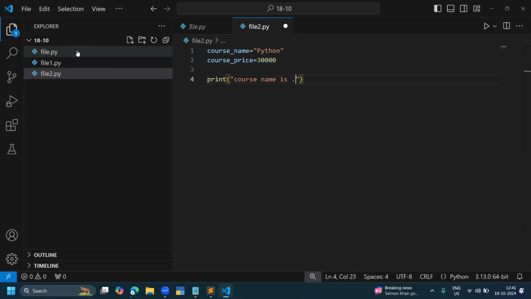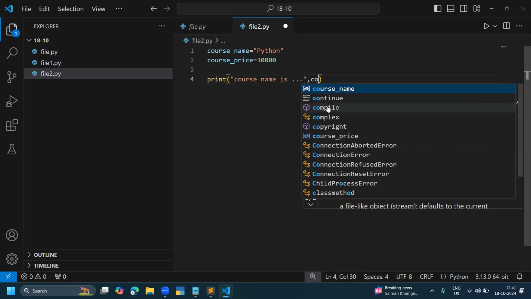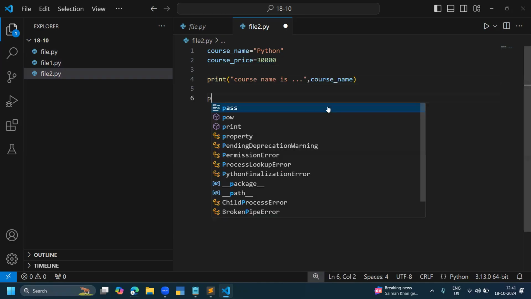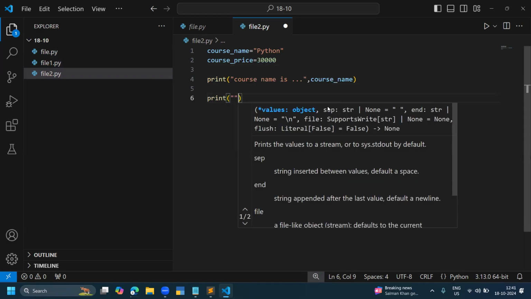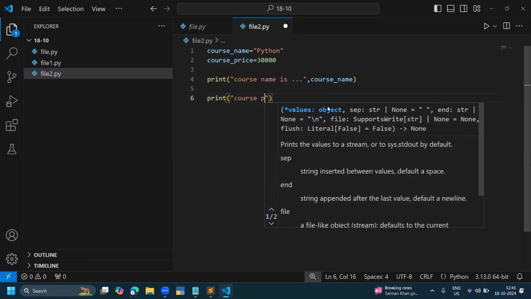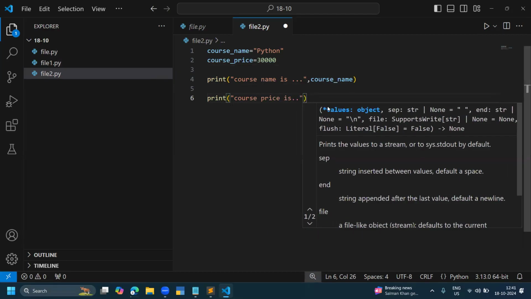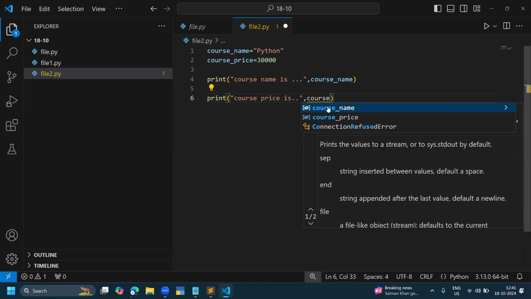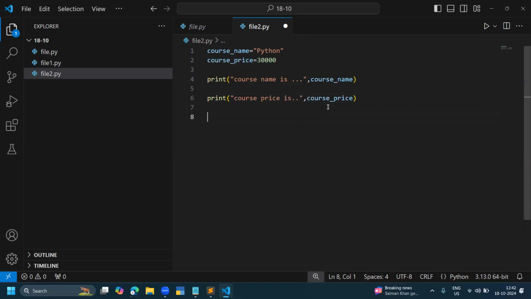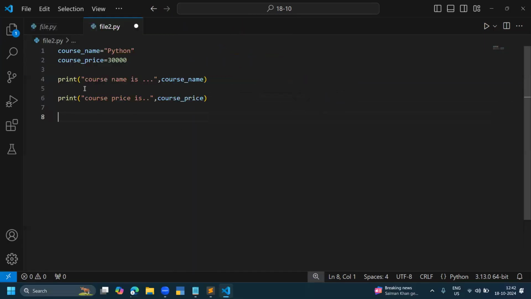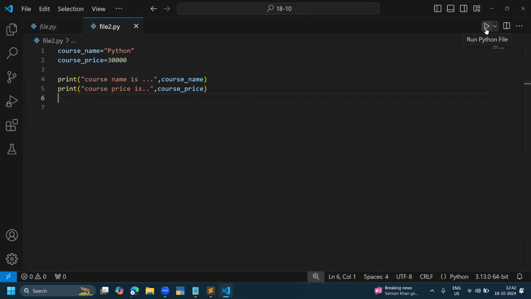Print course name, whatever the course name you are learning, student name, product name, whatever it may be, that is your wish. I'm printing the course name first. Then one more print of course price. One is the course name, one is the course price. Okay, let me try to execute it. How to execute the Python program? You can go with the play button here.